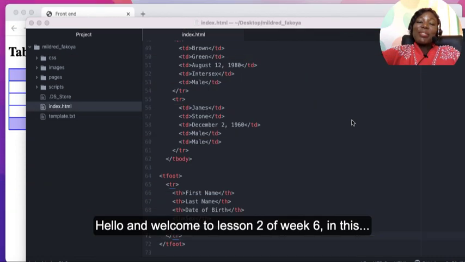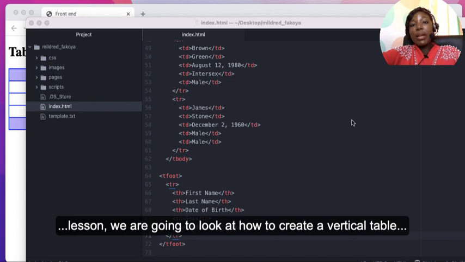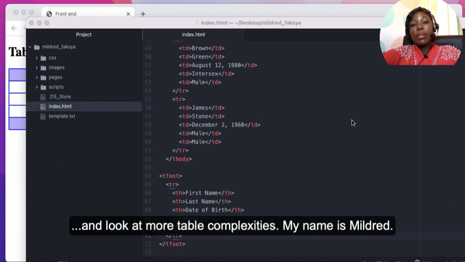Hello and welcome to lesson 2 of week 6. In this lesson, we are going to look at how to create a vertical table and look at more table complexities. My name is Mildred.